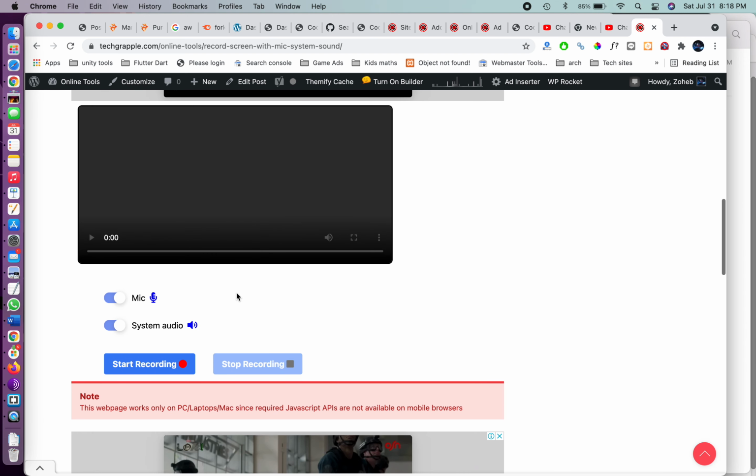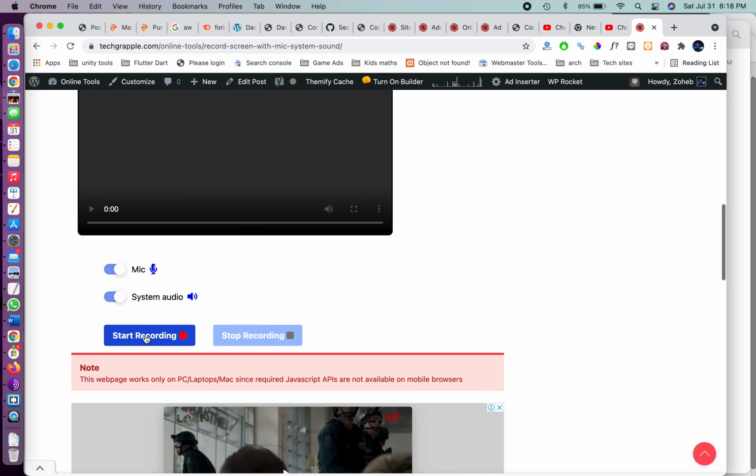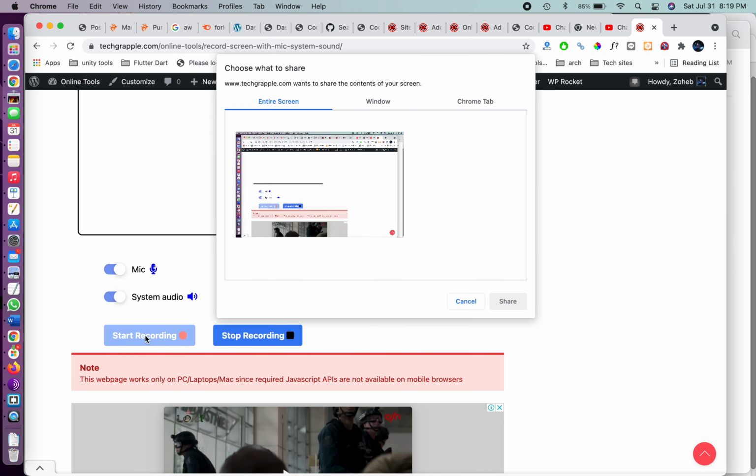scroll down a little and now you can see the option which says mic and system audio. If you want to record the screen with audio, you need to keep the mic turned on. System audio, you can still turn it off or keep it on, that's up to you. Now click on start recording option.